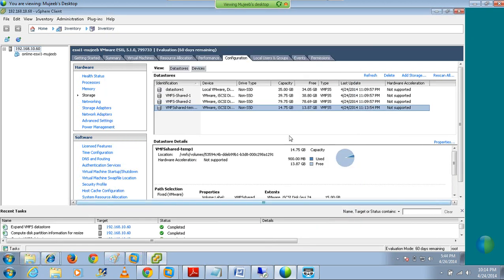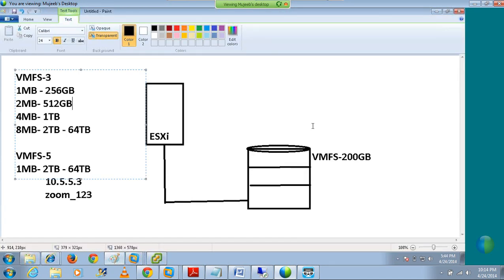Okay, so in this way. Guys, there are two ways how you can increase the volume of your VMFS data store. One is that you request the storage administrator and he increases the size of the LUN.